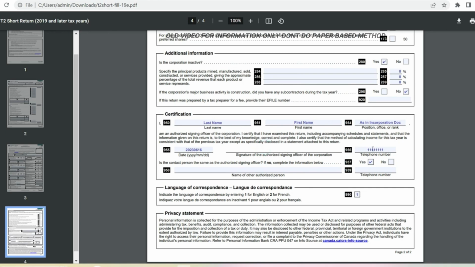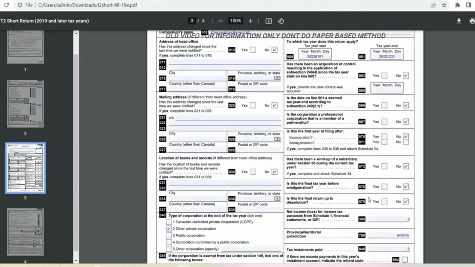Then you have your telephone number entered here. And then, is the contact person same as authorized signing officer? The answer is yes, if it is getting filled by you and you are filing. If not, the answer will be no, and then the authorized person's name and telephone number. So once this is done, the last part is language of correspondence. Language of correspondence will be either English or French. So if it is English, enter 1. And with this, the entire form has been filled.